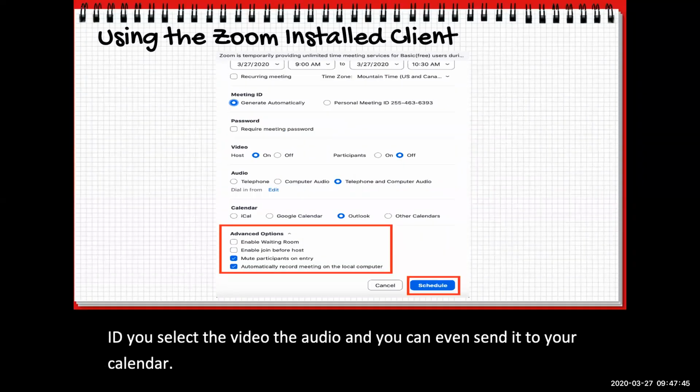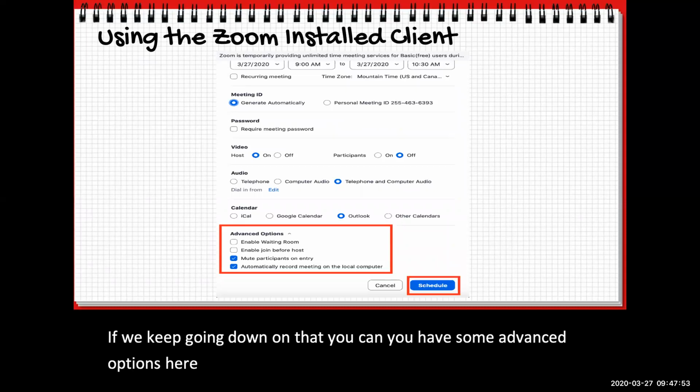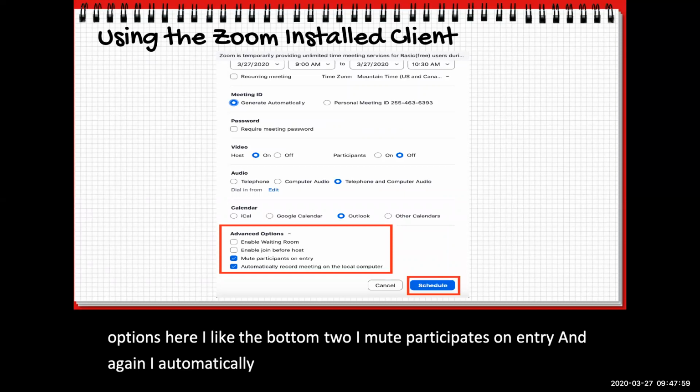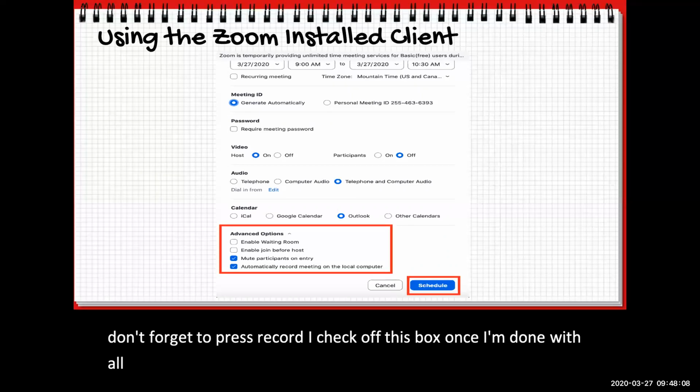If we keep going down on that, you have some advanced options here. I like the bottom two. I mute participants on entry. And again, I automatically record the meeting on the local computer so that I don't forget to press record. I check off this box. Once I'm done with all my entries here, I click on schedule.